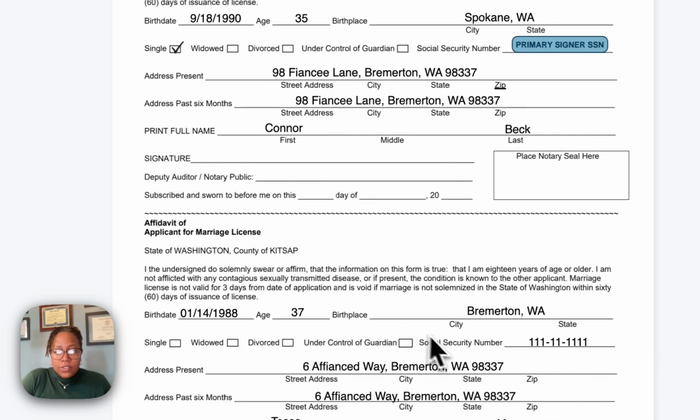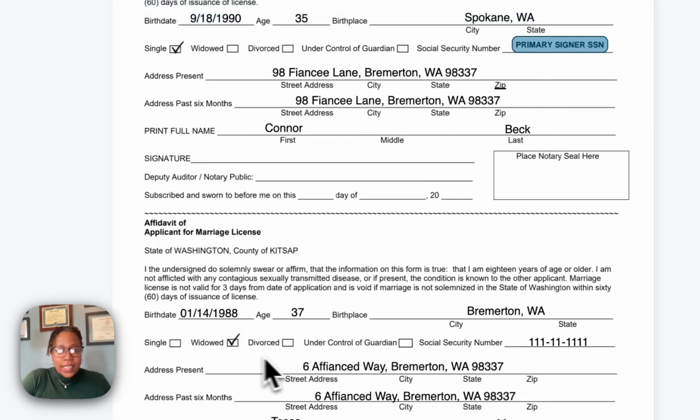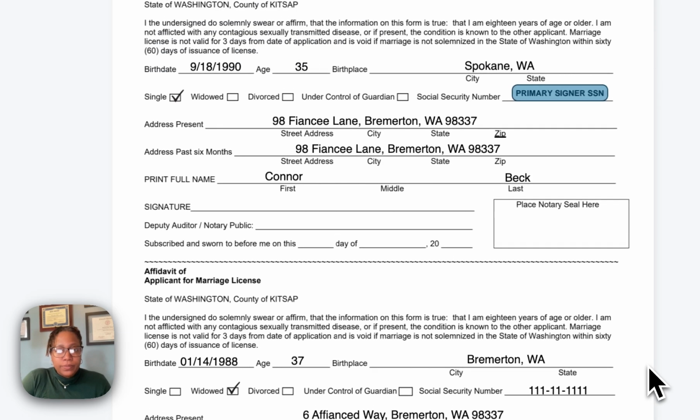It's filled out. Social security number is there. Oh, but Tessa didn't put what their status is. So we want to make sure we ask Tessa which one of these applies, and I can put that information. Tessa happens to be widowed. So let's put a 3 for a check and just put that right here. Okay, so this is looking very good.